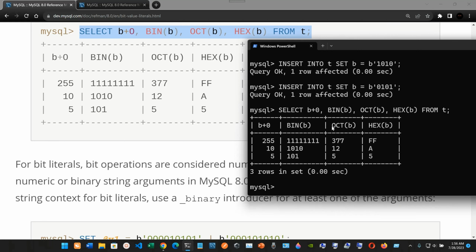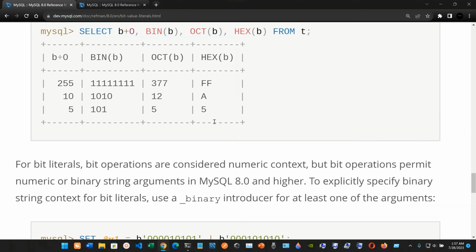In the third column we're gonna have OCT, and inside of the parentheses we're passing lowercase letter b. In the first row here we're having the number 377. Then in the second row we're having 12, and in the third row we're having number 5. And in the hexadecimal here, in the first row we're gonna have FF. In the second row we're gonna have uppercase letter A, and in the third row we're gonna have the hexadecimal 5. So as you can see, it's pretty much the same.